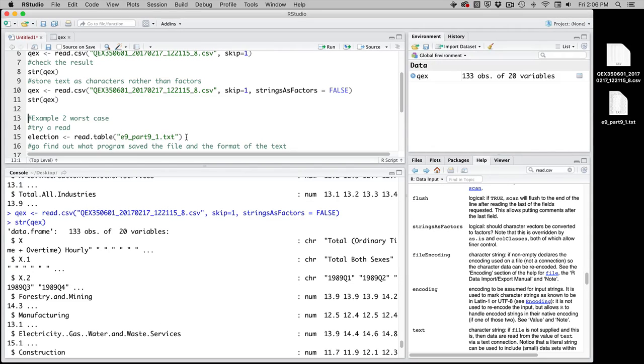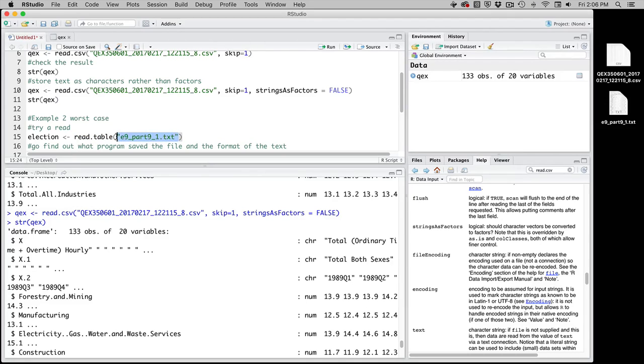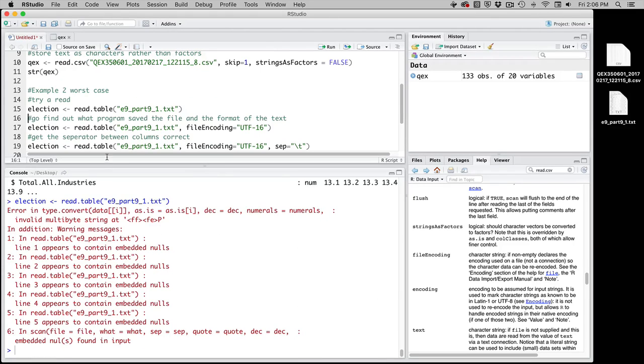So I might initially try reading it in with a read table, reading in a text file command with the name of the file. Basically the same thing as I did before, and I'm storing it in a box called election. I get a whole lot of errors about multi-byte string data, embedded nulls and things like that, which means that the character set, the way of representing the characters, isn't correct. So I need to go off and find out what format that file was saved in.